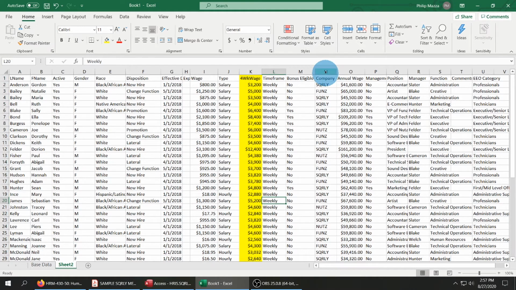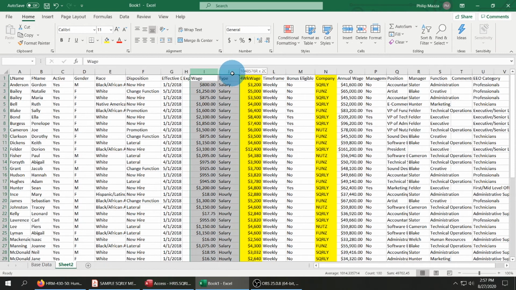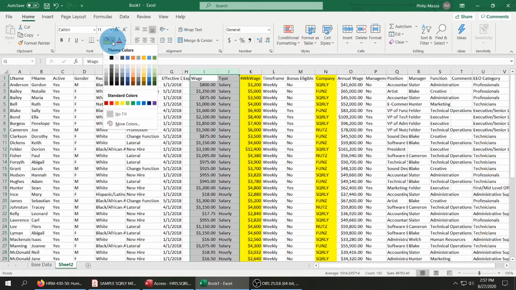The other column of importance is here. Company. I'm going to make it yellow. And because this column requires this information and that information, I'm going to make it green.